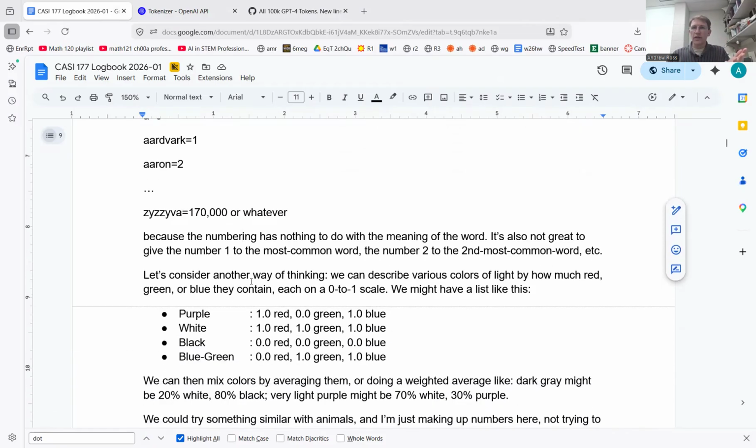Let's consider another way of thinking. We can describe various colors of light by how much red, green, or blue they contain, each on a 0 to 1 scale. We might have a list like purple is 1 red, 0 green, 1 blue. White is 1 red, 1 green, and 1 blue. Black is 0 red, 0 green, and 0 blue. Blue-green might be 0 red, 1 green, and 1 blue. Then we can mix colors by averaging them or doing a weighted average, like dark gray might be 20% white, 80% black. Very light purple might be 70% white, 30% purple, etc. And then we can just average those numbers.